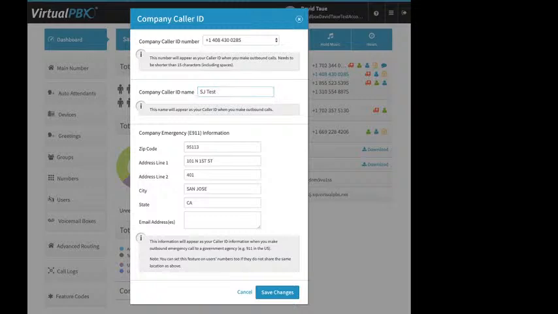Next, we've got the company emergency information. You just want to put your address that's associated with this phone number. Each phone number can have a different address associated with it, and that means you can have different addresses associated to your various VoIP phones. So that way, when people pick up their VoIP phone and dial 911, the correct address will be transmitted to emergency services.